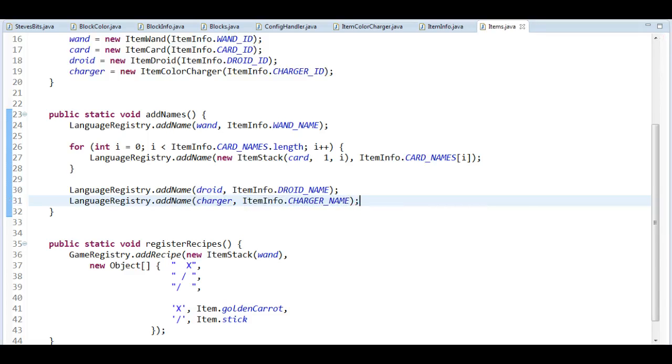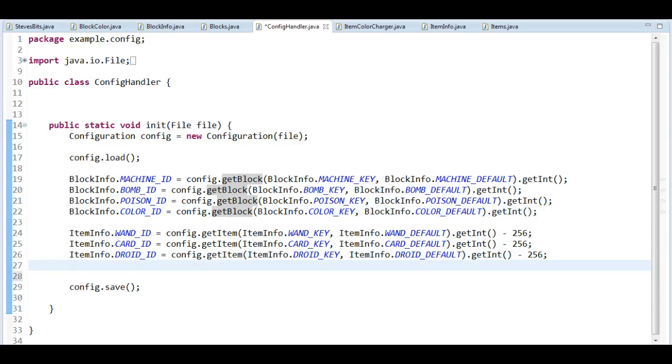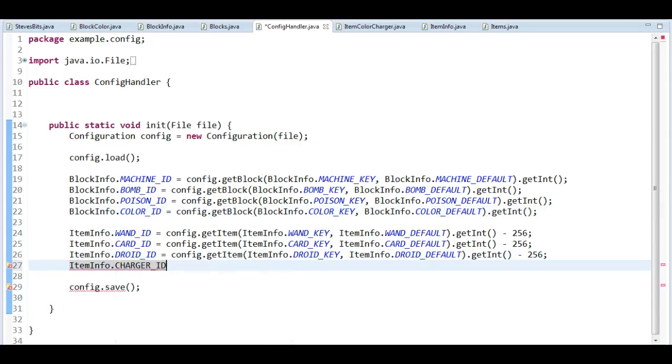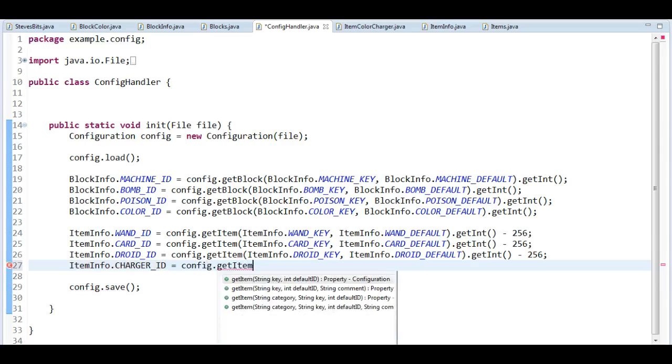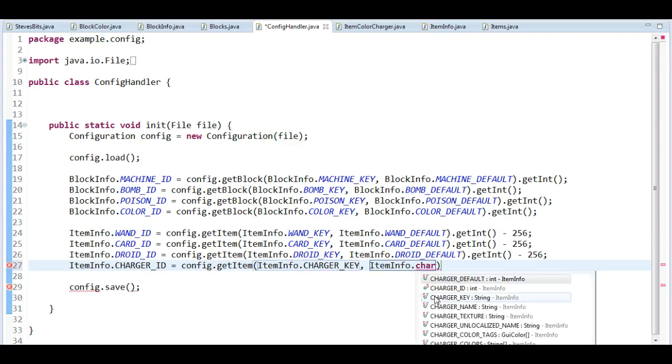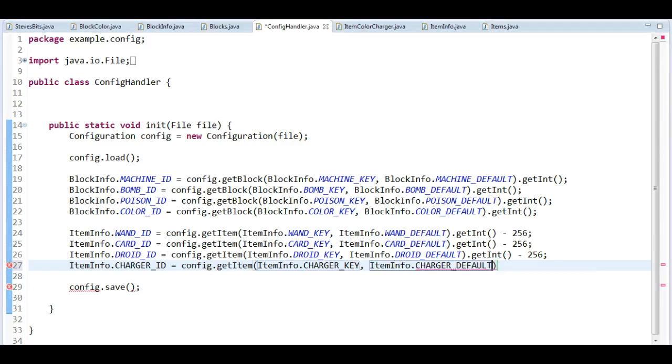We must not forget the config handler. We need to add it here as well. So item info.charger ID. There you go. config.getItem. So just to get the item here with the current key and the default value, basically. So that's the key and item info.charger default. There you go, and then get the integer and subtract it by 256. Are we done now? No, not really.